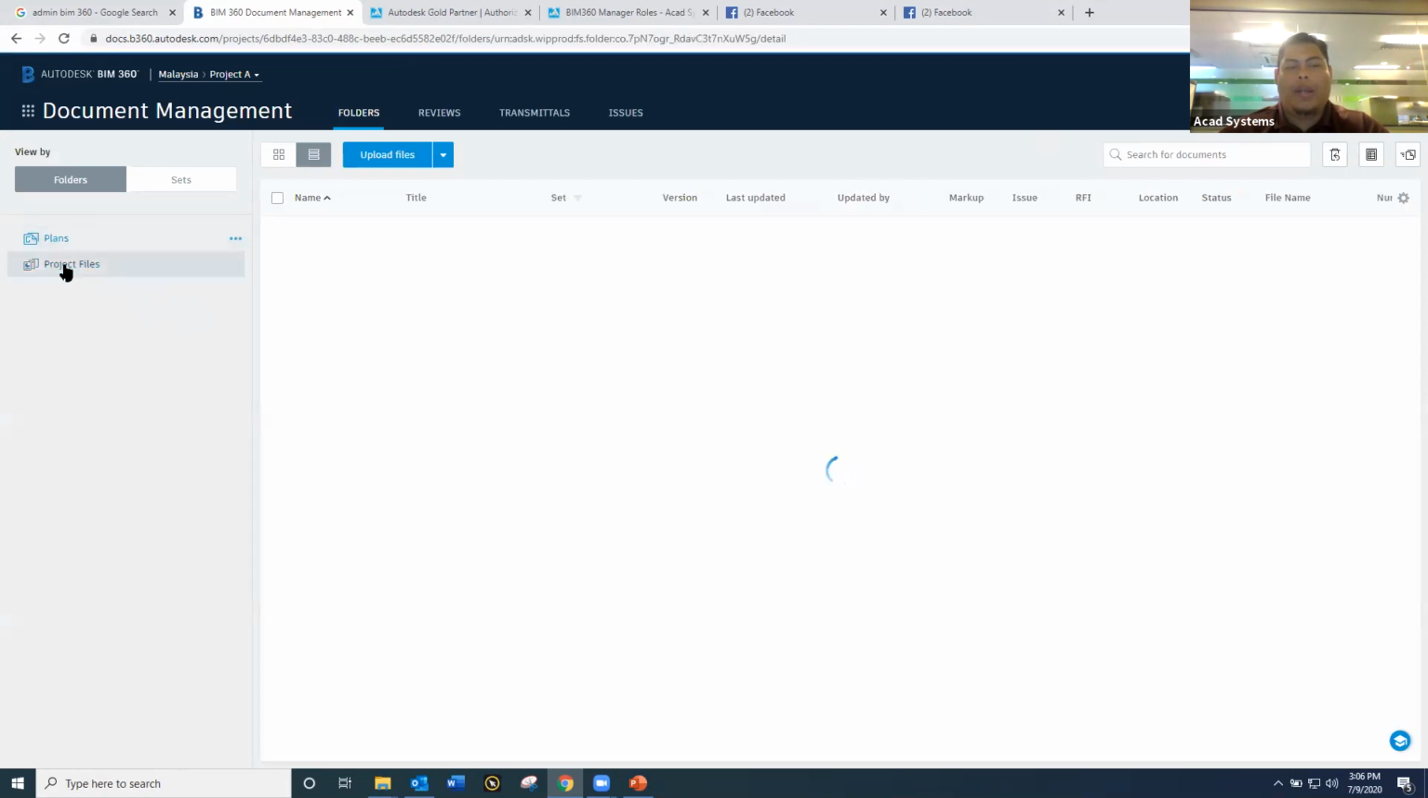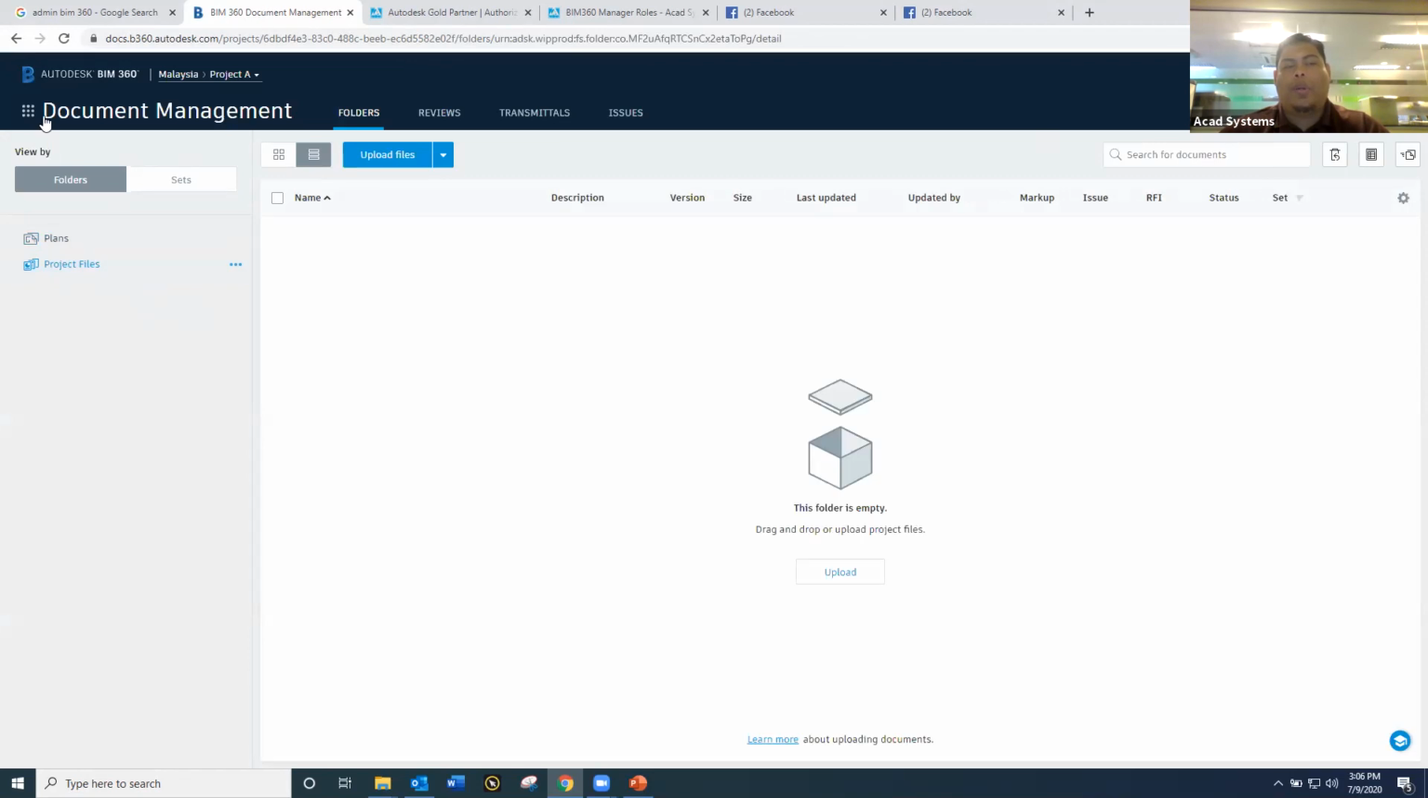And you will see if you go to the document management, there is plans, project files. If you want to know in detail about document management, I will arrange another session for this, or you can watch back our previous session on document management conducted by me and Emma. We already explained how we're going to do plans, how we're going to add project files and so on.